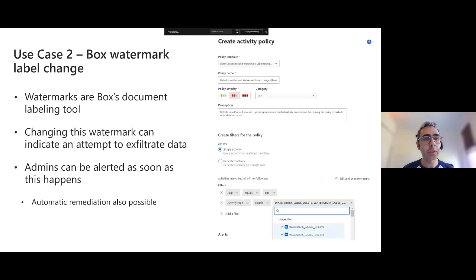Use case number 2 is very much related to Box, and it's something that is built in Box itself, so much more tailored for this application. In Box, there is a concept that we call watermark, and those kind of watermark labels are here to help you classify your documents and be able to apply some kind of labeling to see which documents are confidential, which documents are more public or highly confidential, depending on the kind of watermark you intend to configure. Changing those watermarks can sometimes indicate some attempt to exfiltrate data, which obviously you want to prevent or at least detect as fast as possible.